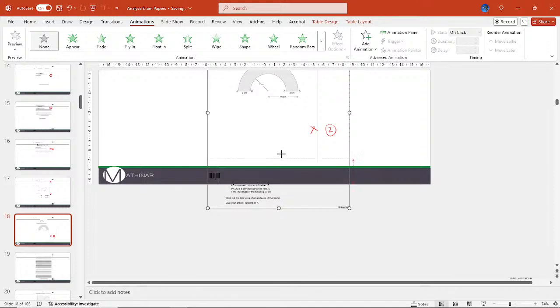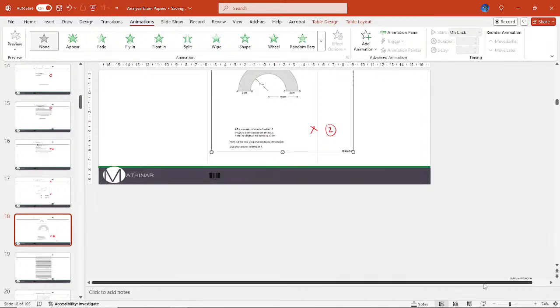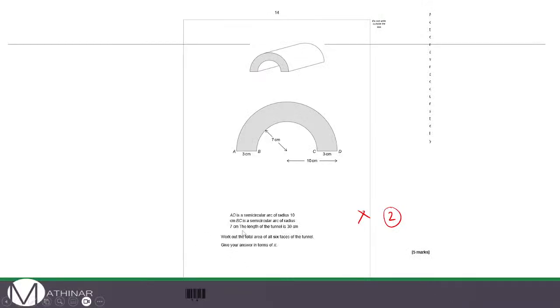Right, so it's a 6 mark question. I'm just trying to read what the question is asking us. Semicircle arc, work out the total area of the 6 faces. So this is about surface areas. It's 5 marks, not 6. So this is all about 3D surface areas.